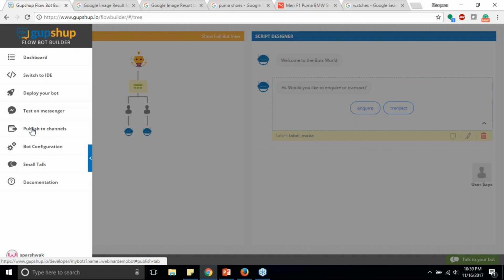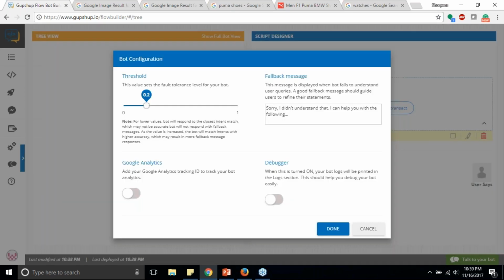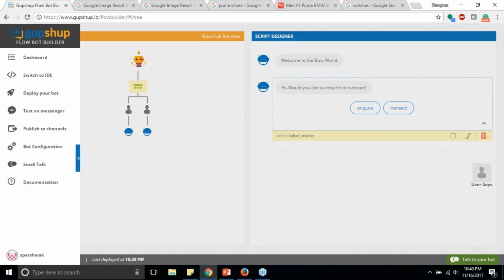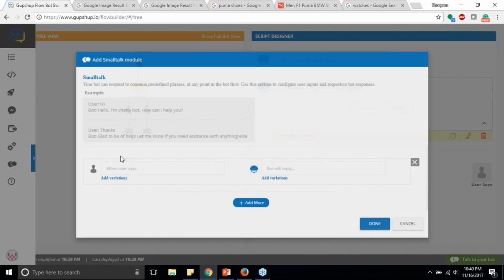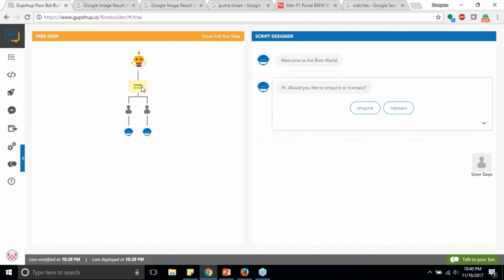One thing I missed to mention is that this is one click publish to Facebook Messenger. So you just have to add your Facebook page and it will publish it. Then bot configuration, we'll talk about this at a later stage, but it has a couple of options. Then you also have a small talk module where you can add small talks to the bot, right? And this one here, talk to your bot, is where you can test your bot.